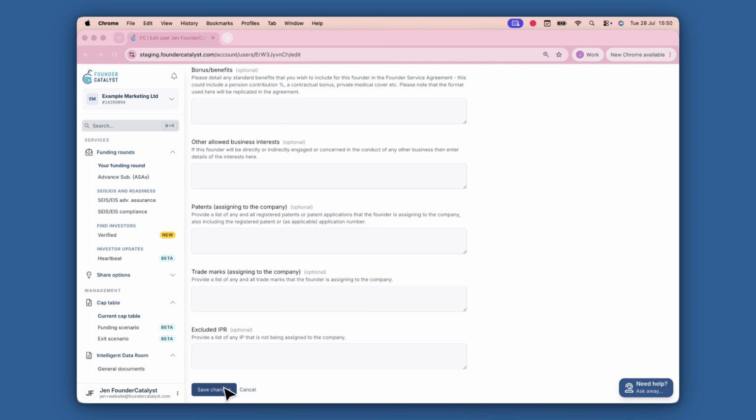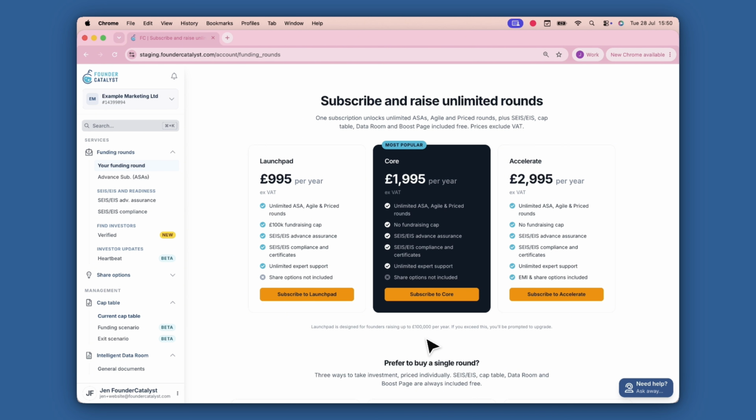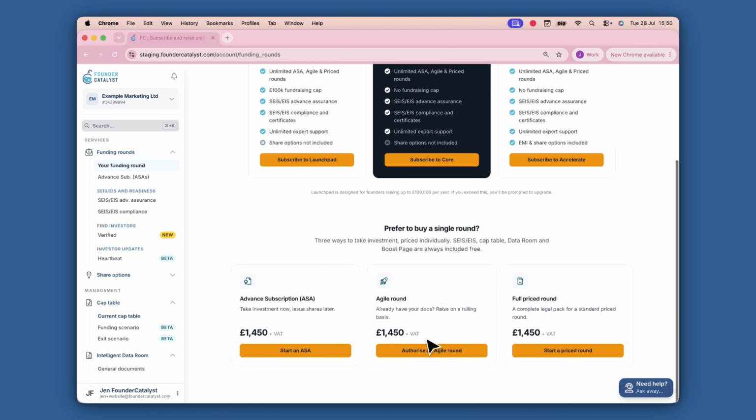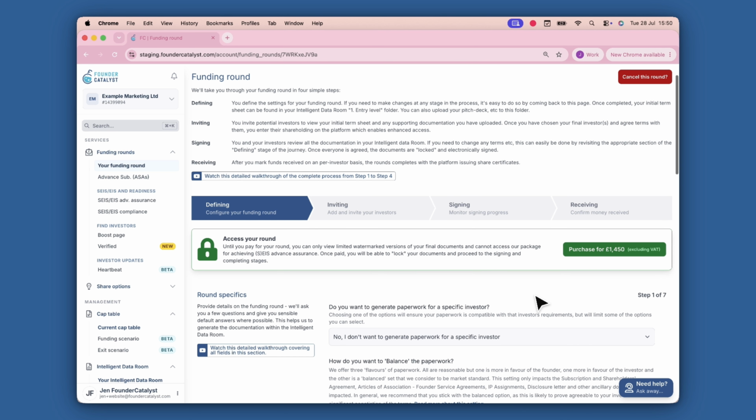If you need to correct any items you've entered already, then you can do so now by selecting the relevant item in the menu. Once everything is correct, click on the Start a Funding Round button. You can create the funding round, define all of the details, download the term sheet, and even invite investors before needing to pay us for your round. If you're not sure about using Founder Catalyst, there's nothing to lose by giving it a go for free.